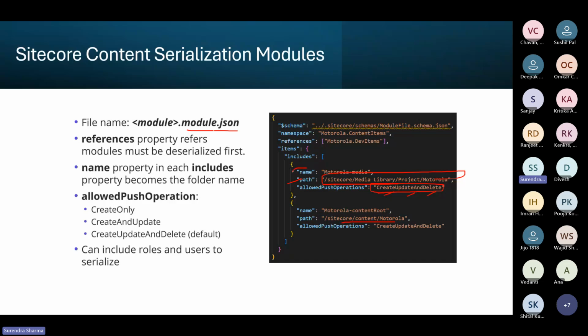You have to specify the name as well. From this name, it will create a folder inside your operating system, and under this folder you will get all these serialized files. There is one setting here called references, and this is important. For example, right now I'm serializing the content item, but the content item is dependent on the template, the layout and the rendering, so I want to serialize those first. You can specify these references here. So what will the Sitecore serialization process do?